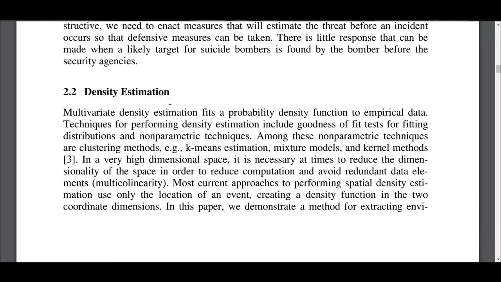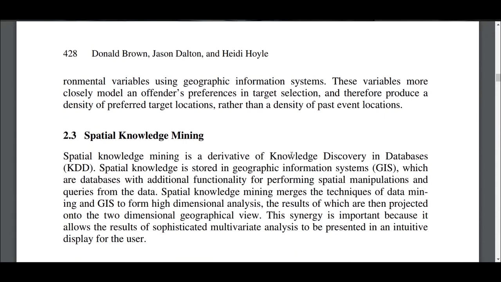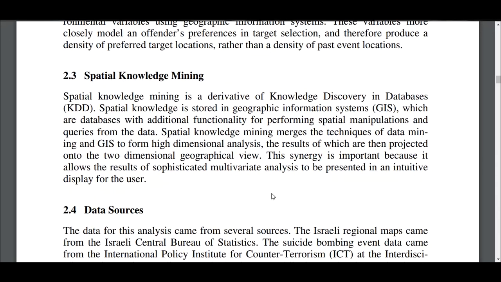In this paper, they are dealing with the data in the spatial domain, and most of the current approaches make use of only the location of the event as one feature. So here in this paper, they have used a method for extracting various environmental factors by using geographic information systems, which provide more useful features for better analysis. Spatial knowledge mining merges the techniques of data mining and geographic information systems so that we can make use of a number of environmental features to form a high dimensional analysis.